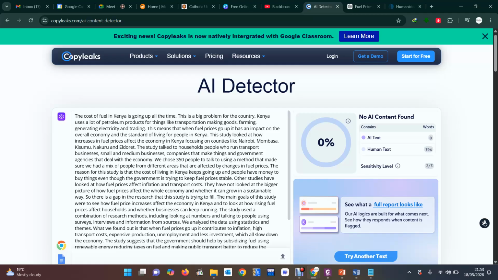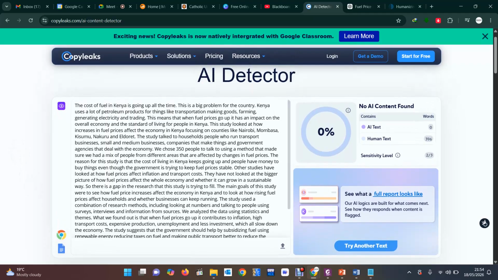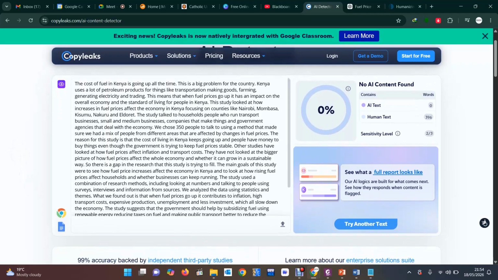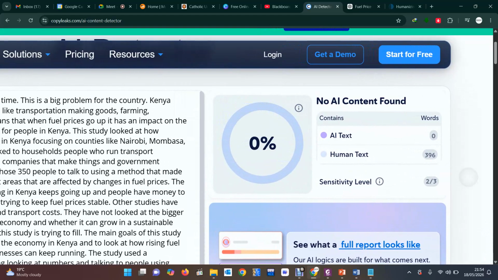This is Copyleaks, which is being used by institutions, learning institutions, and so on, to check your plagiarism. Now, what results are you seeing? It tells you that the abstract is 100% zero AI generated, and it is human-written text, 396 words.